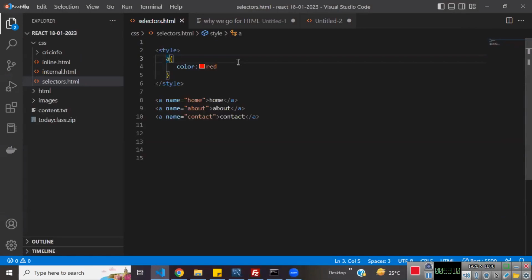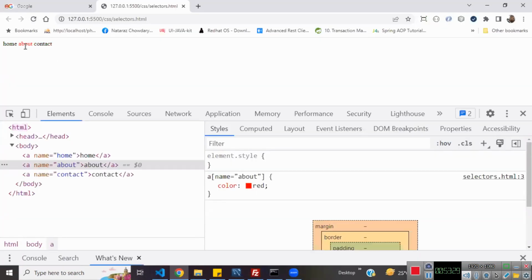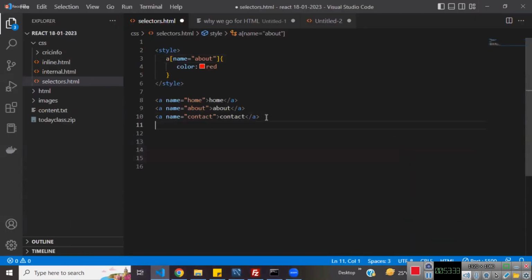The anchor whose attribute, so attribute selector, how you know? Okay, square bracket. Inside that square bracket, you can put like name about. The anchor whose attribute is like name about, can you make it like a red color? Yes, working. Okay, already you can see this selector.